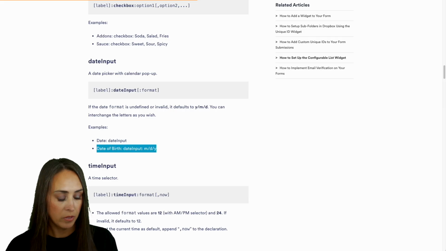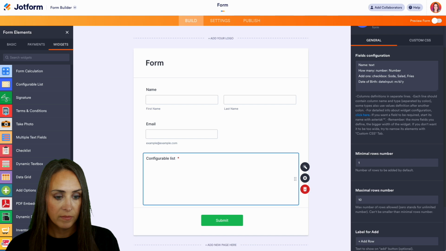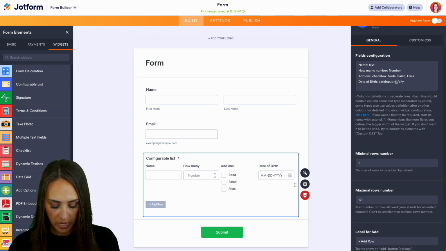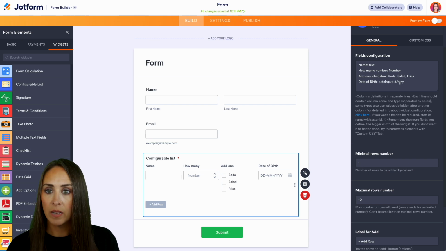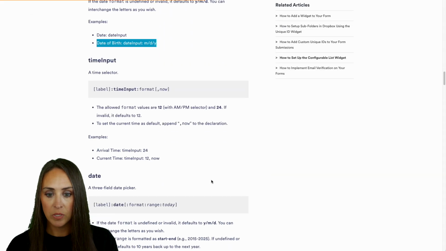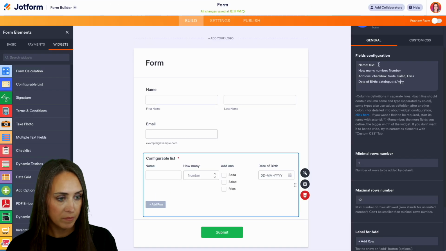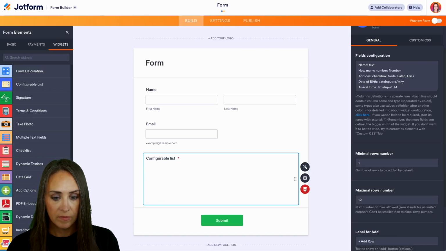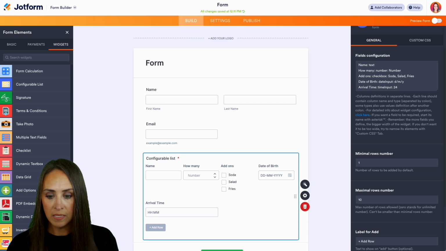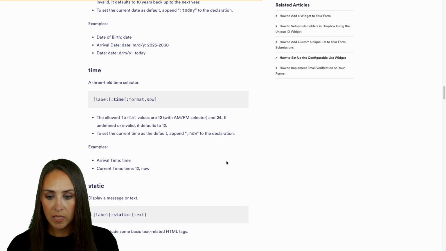We do date of birth. And again, if we want, we can change this to day and month. Perfect. Day, month, year. Now we can head back, and we can do a time input. This is the arrival time. Perfect, hour and minute. And let's go ahead and scroll down.